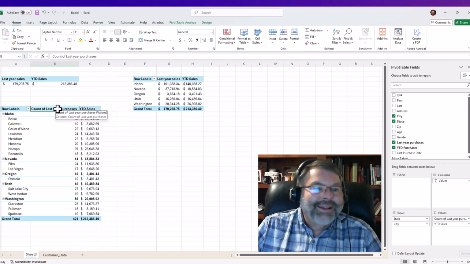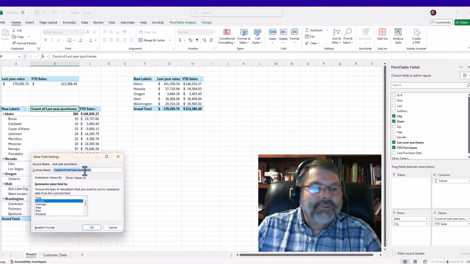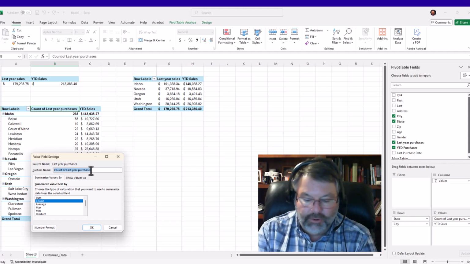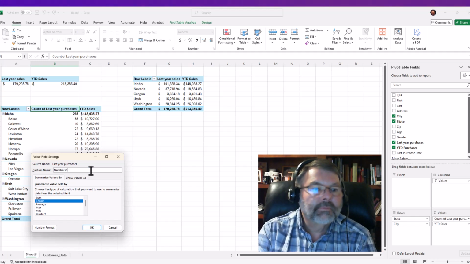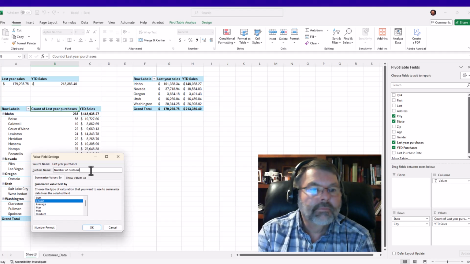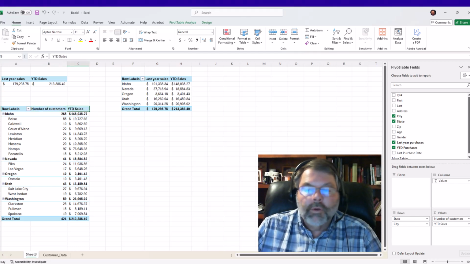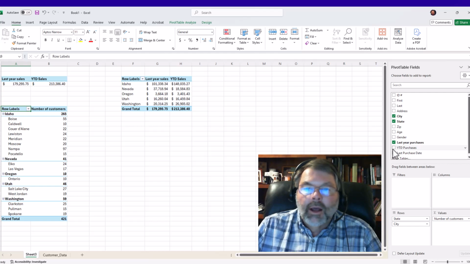And really, I don't like the count of last year purchases. Let's just say in this case, number of customers. All right, makes a whole lot more sense now. Now the year-to-date sales I do not need. So to remove a field from the pivot table, I can either just turn it off with a checkbox here, which is kind of a cool way of doing it. I could also just drag it away if I didn't want it.